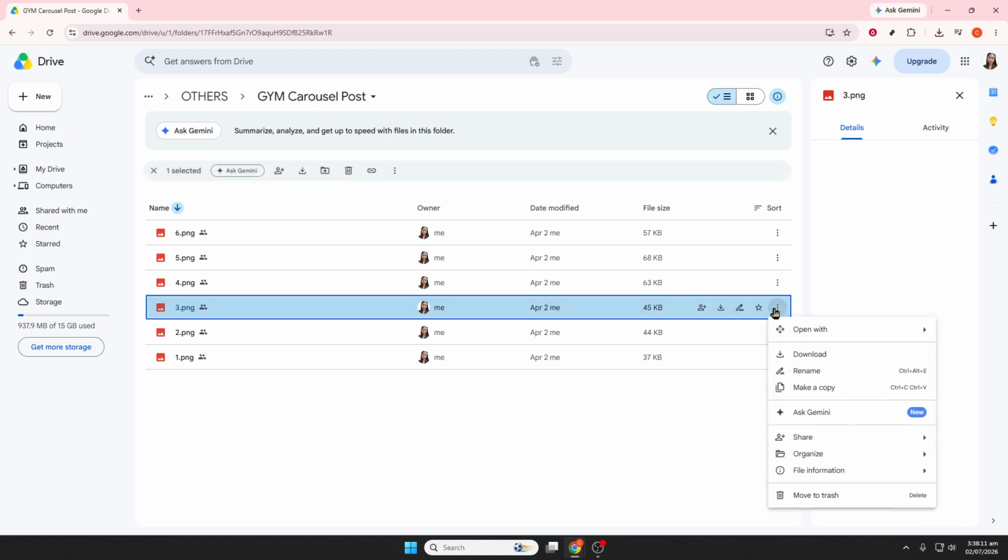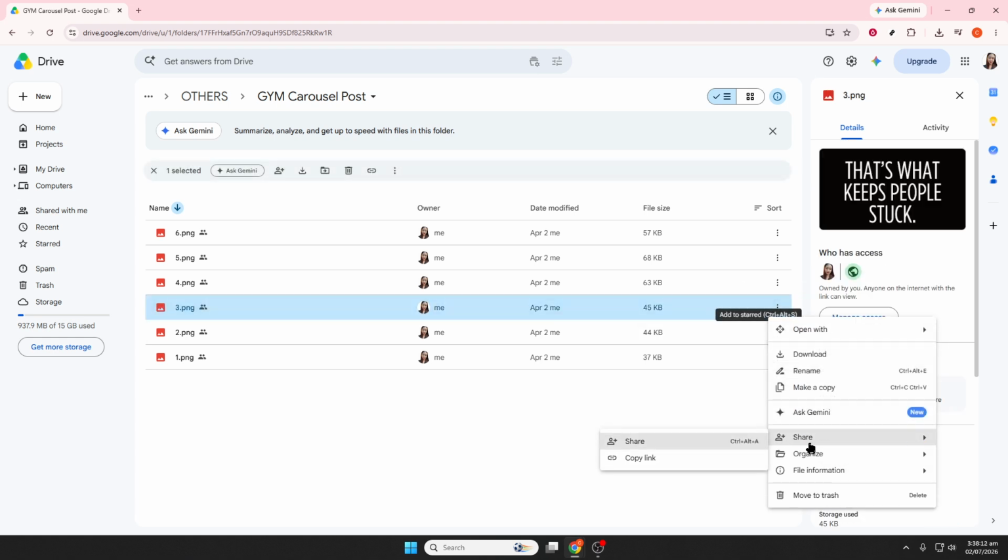And that's how to check file activity and viewer visibility in Google Drive. If you follow these steps carefully, you'll have a much clearer picture of who can access your file and what kind of activity has taken place.